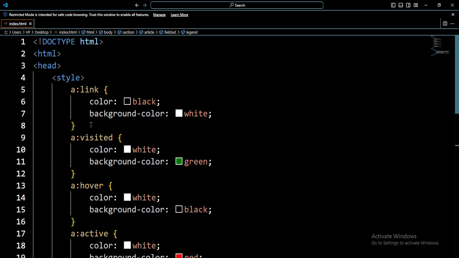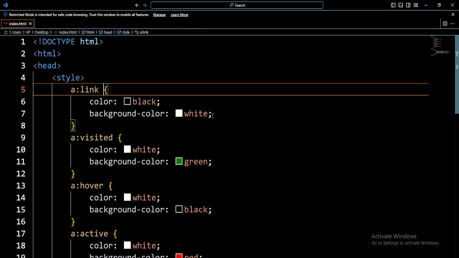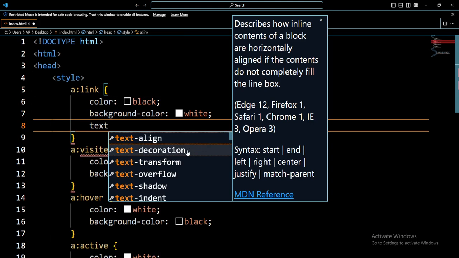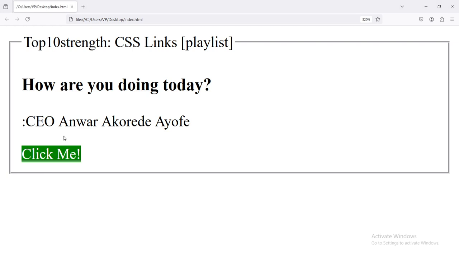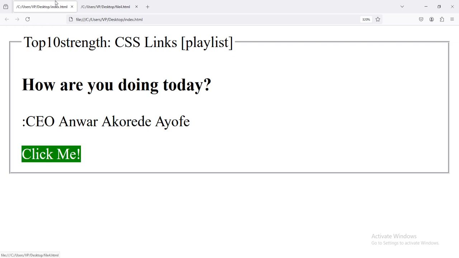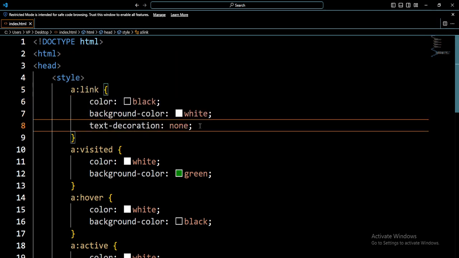So right now, let me just remove the underline. To remove the underline, you are going to specify inside this first link right here, which is the a:link, text-decoration and give it none. When you give it none, it's going to remove the underline immediately from your link. Let's reload. Can you see? When you click save, everything is removed because this is the default. The link state is the first state and it's also the default state.